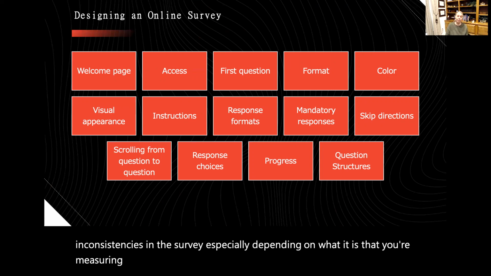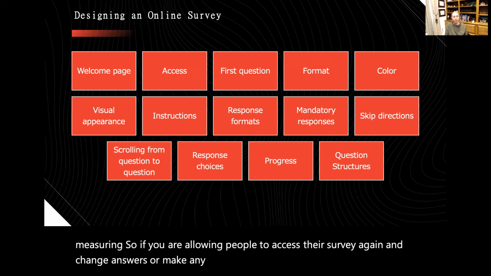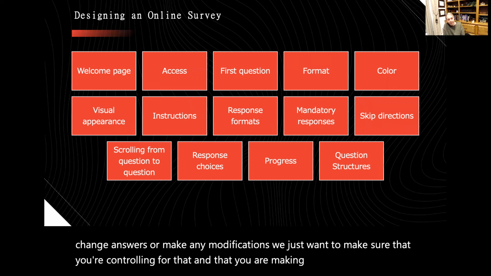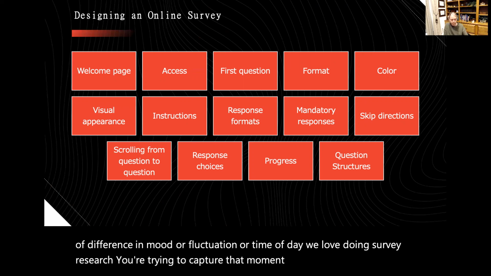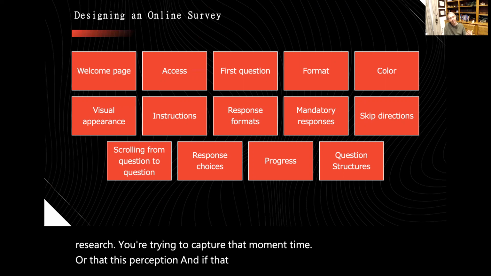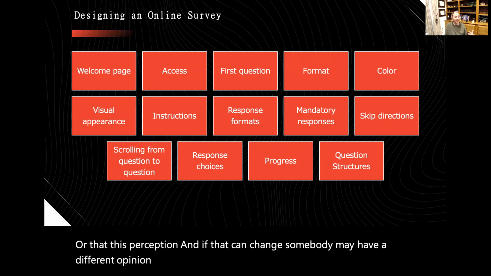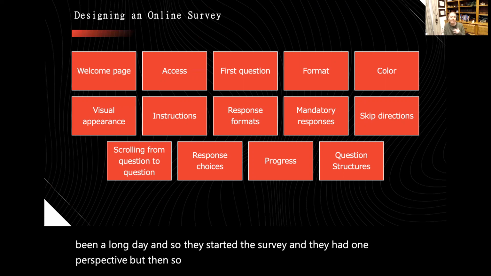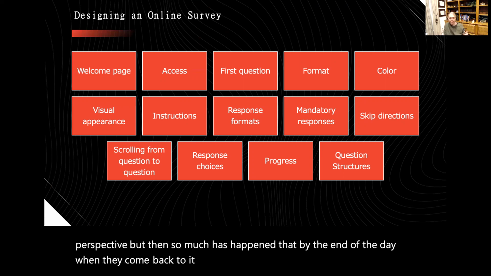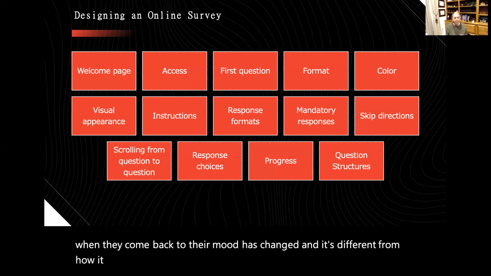If you are allowing people to access their survey again and change answers or make any modifications, we just want to make sure that you're controlling for that, if there is any kind of difference in mood or fluctuation or time of day. A lot of times when we're doing survey research, you're trying to capture that moment in time, that perception. And if that can change, somebody may have a different opinion or a different mood, or maybe they need to eat, maybe it's been a long day. They started the survey with one perspective, but so much has happened that by the end of the day, when they come back to it, their mood has changed, and it's different from how it was when they were starting it. So just things to consider.